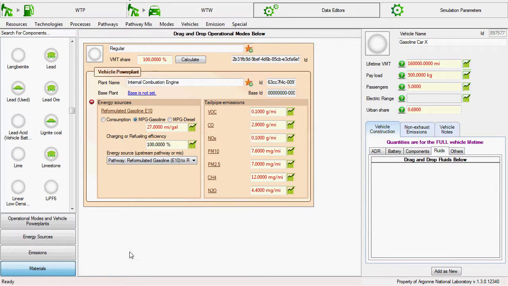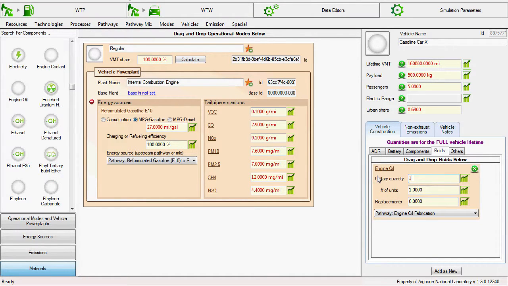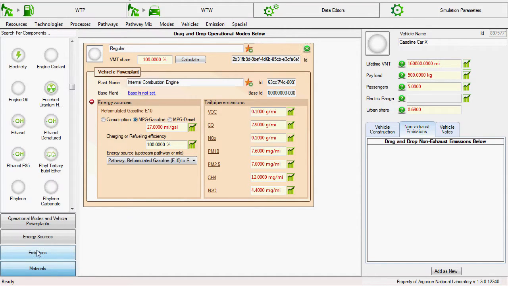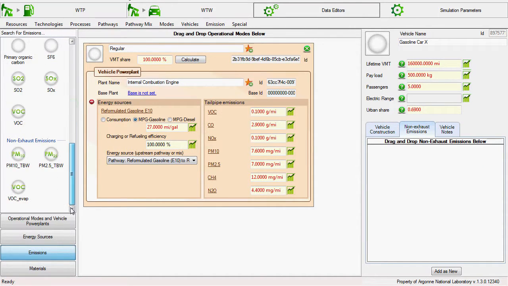I'll click on Fluids and drag over Engine Oil. I'll say it comes in 1 pound units with 8.5 units added at a time. It will be replaced 39 times over the lifetime of the vehicle. And the pathway source is engine oil fabrication. Finally, I'll add some non-exhaust emissions, along with some values. And then all that's left is to click Add as New.